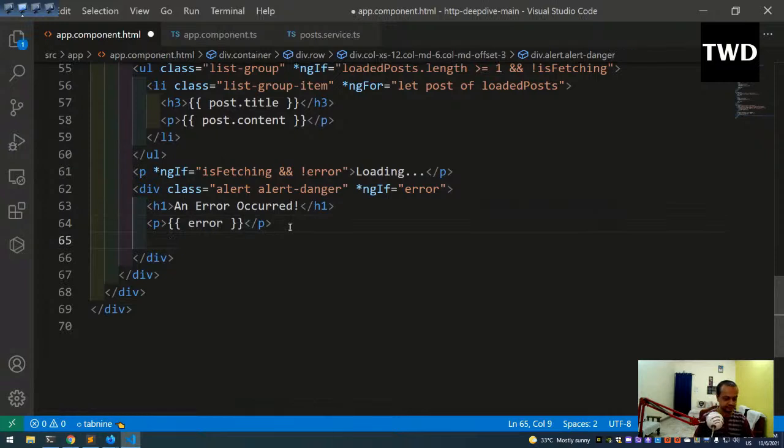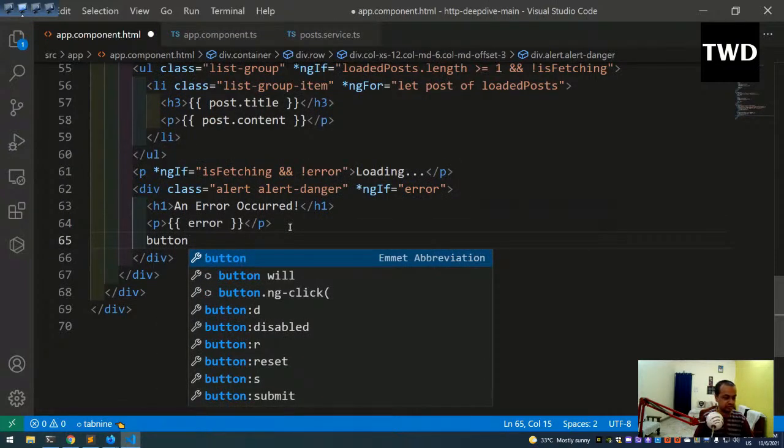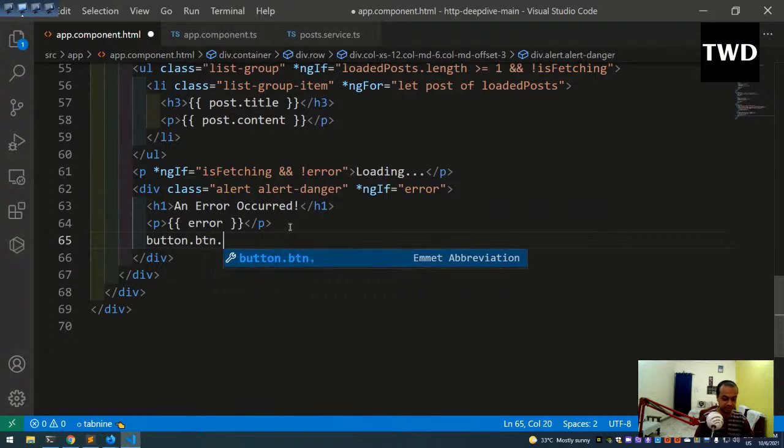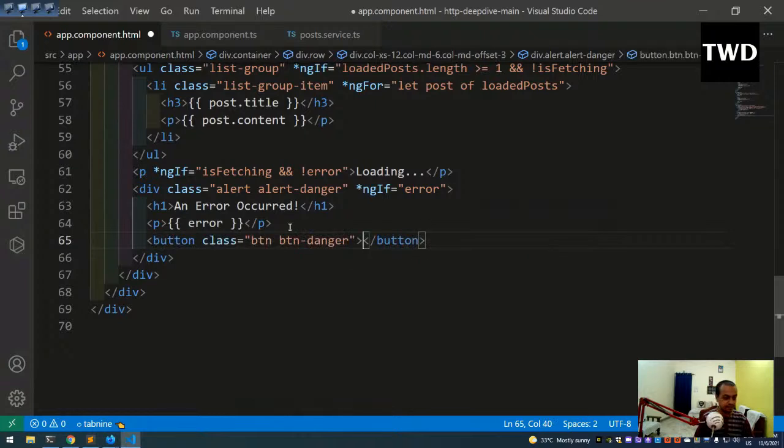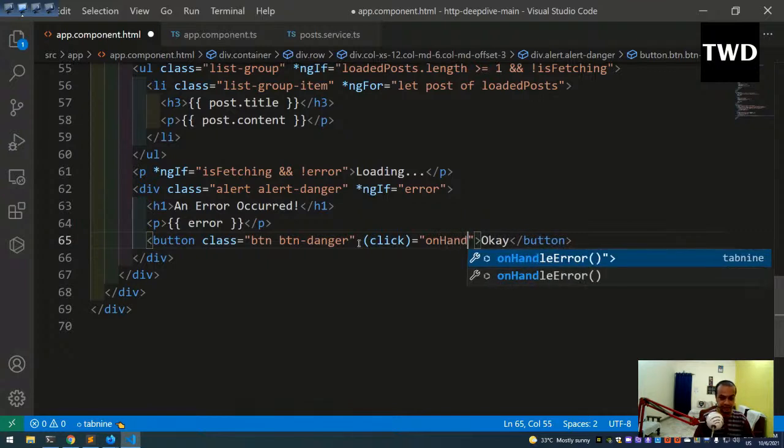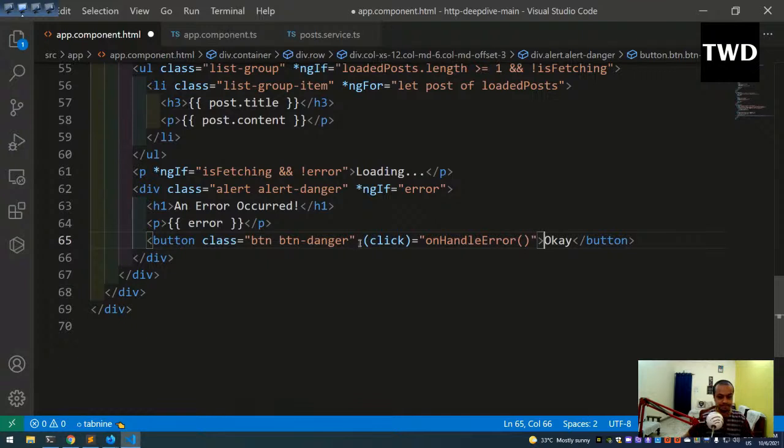and it will be button.btn.btn-danger, and it will be okay. Click will be on handleError like this, and then we come here.